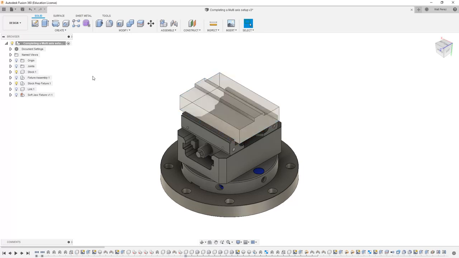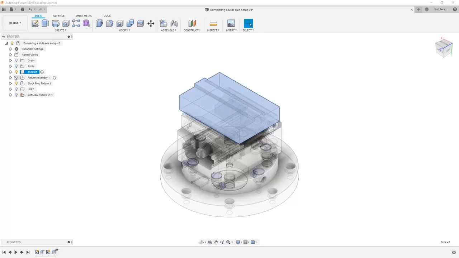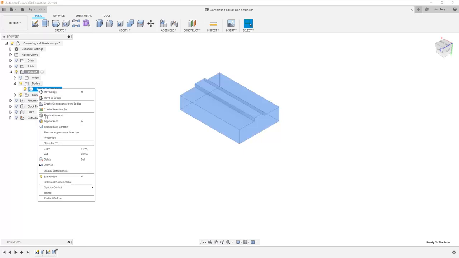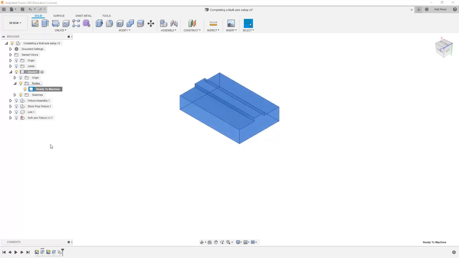so practice never hurts. To get started, I'm going to activate my stock component, and I'm going to hide the stock prep fixture. Now that we're dealing with just the stock, if we expand this, you'll see that we have one body. I'm going to change the name of this body to Ready to Machine, and we want to create a new body or a copy of this that can be our stock representation. In order to do that, I'm going to right click and select Copy. Then using Control V on the keyboard, I'm going to paste a copy of it. I can hide the original and I'm going to change the name of the copy to Starting Stock.